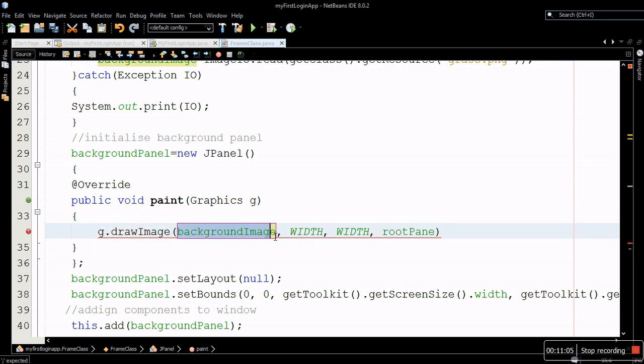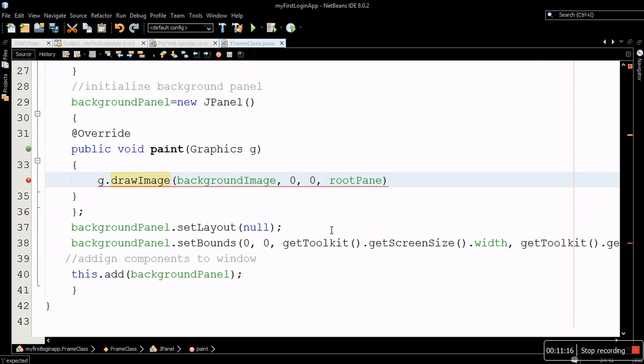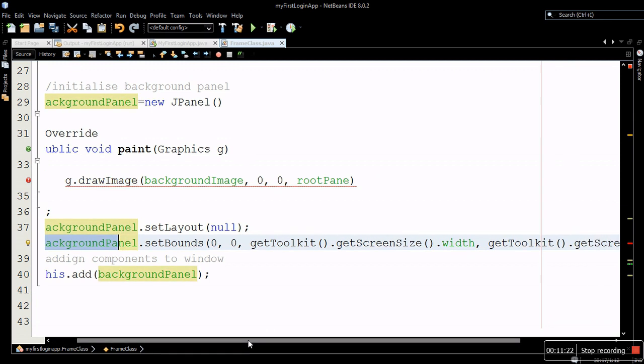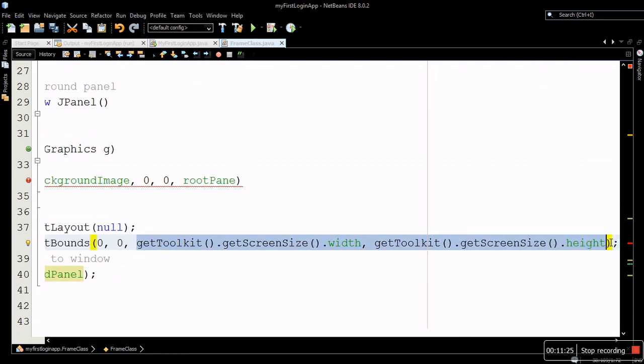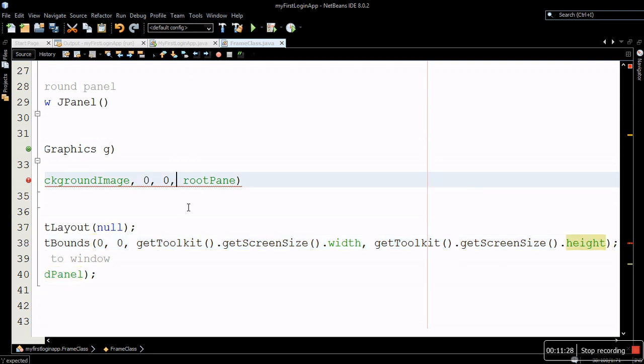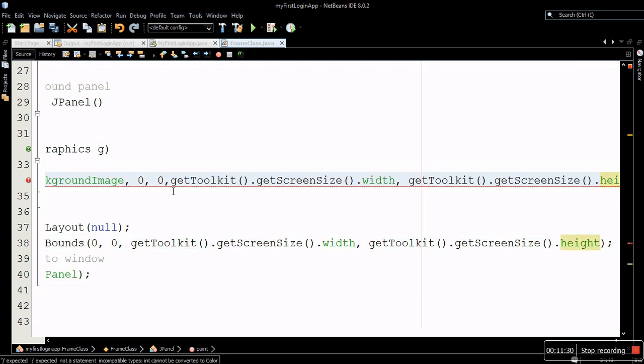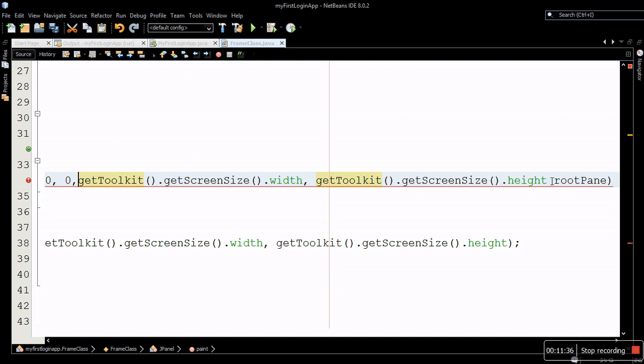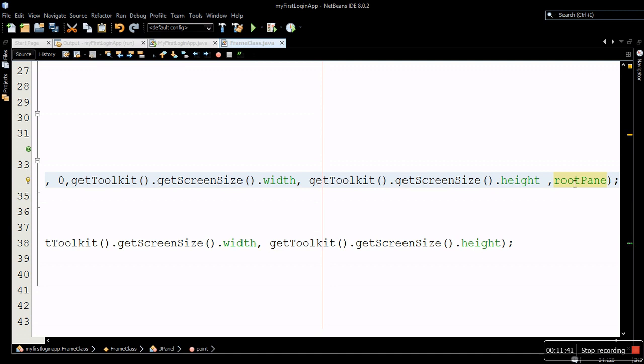Now the first argument is going to be our image, and then these two are going to be our location. So for that, I'll say I want to draw it at 0 for x, 0 for y, and then let's add more arguments for our size, the size of the image. Now we already have the size of our background panel, so I want this image to fill our panel. I'm going to copy the size of my panel and paste it over there. Then the last thing I want to do is add another comma over here, then end this statement with a semicolon. So you can leave this as root pane, or you can just say this.